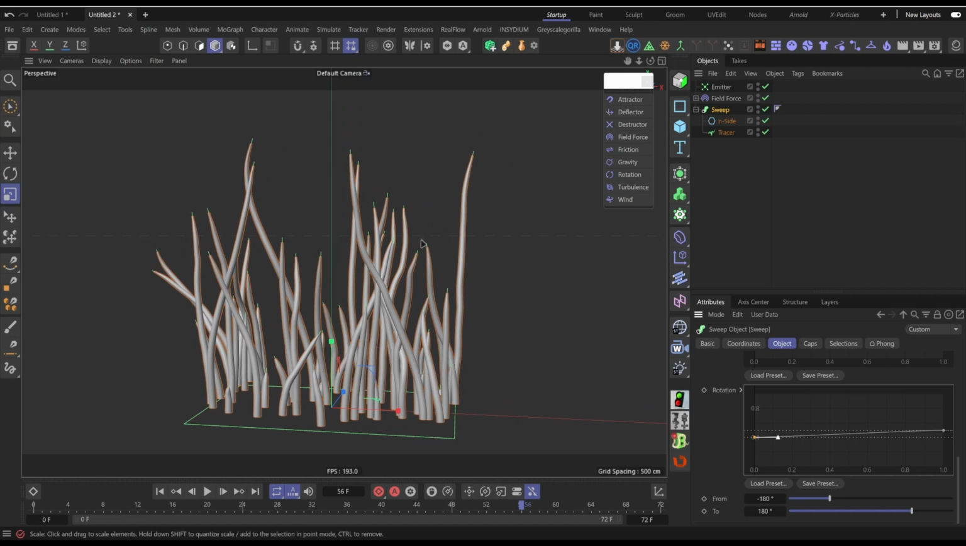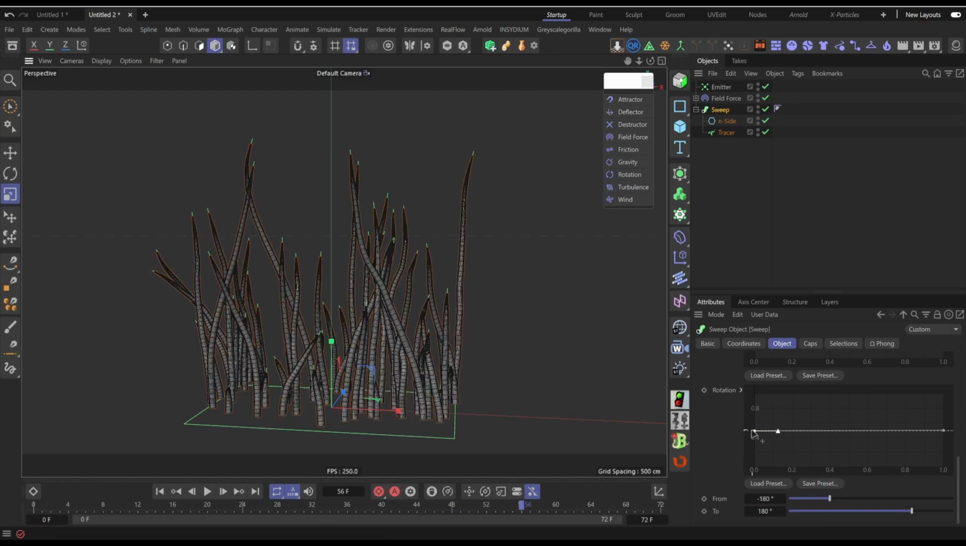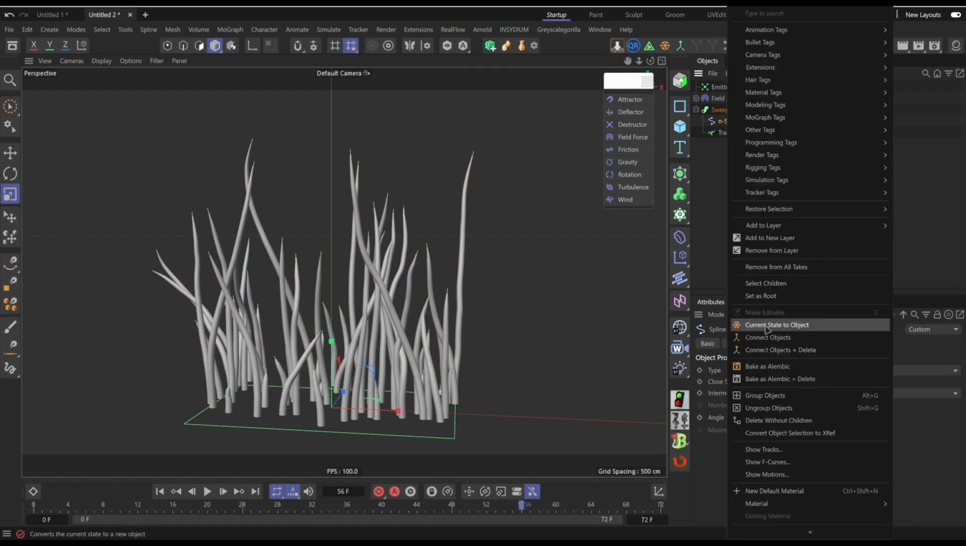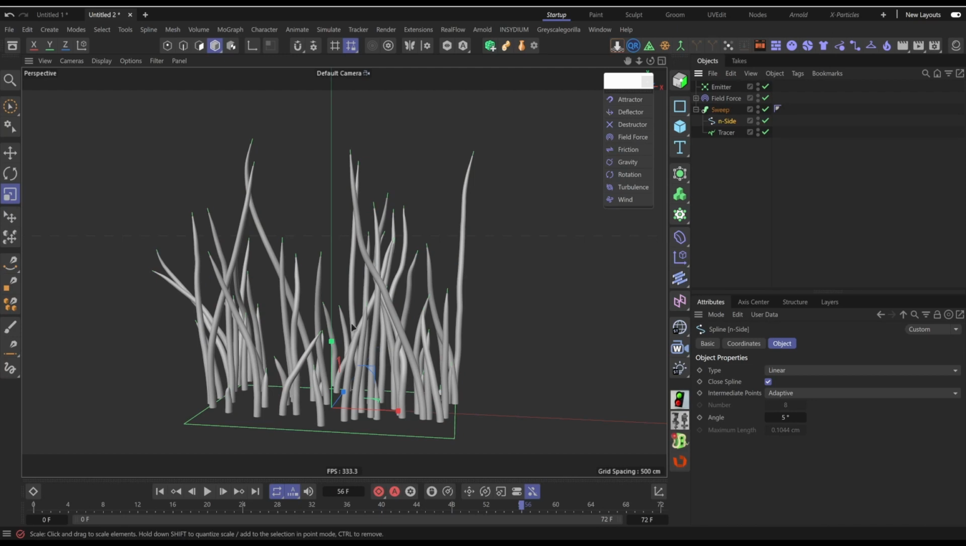But because it is a cylinder, no matter its shape, you won't be able to actually see what's going on. And by rotating, you'll think nothing's going on. But if you hit N and B, which is ground shading lines, you will be able to see something is happening. So how we can make that more apparent is if we go over the inside and press C, or you can right click and create current state to object, which will sort of freeze it.